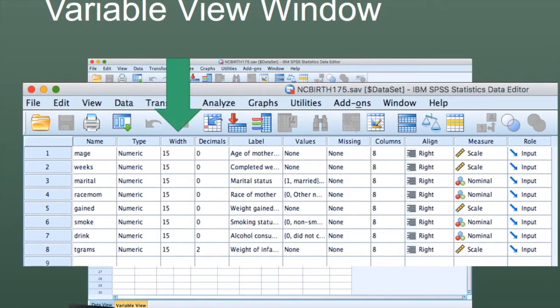The next column is width. This allows you to determine the number of characters SPSS will allow you to enter for that variable. So you can make it smaller or larger, but the standard is 15. And if you had a number that was above 15 characters, then it wouldn't let you enter that into this data. So you'd have to change the width, but we won't have that as an issue in this class.